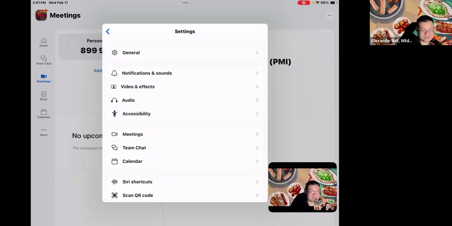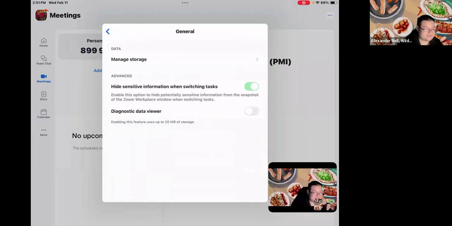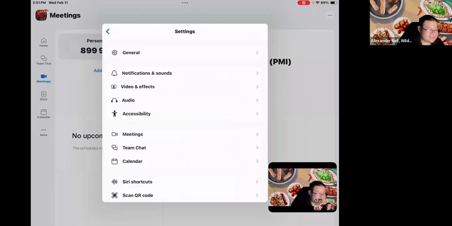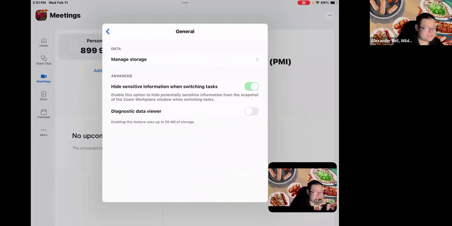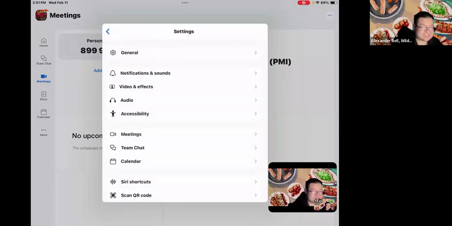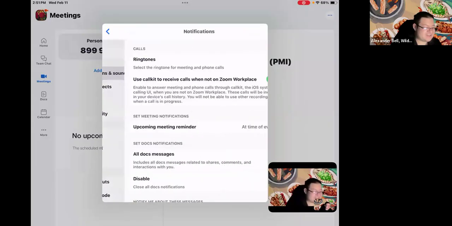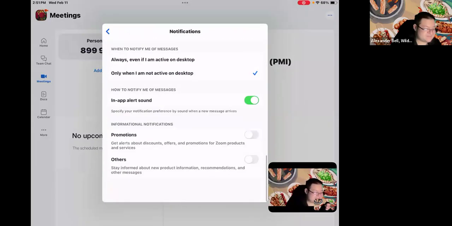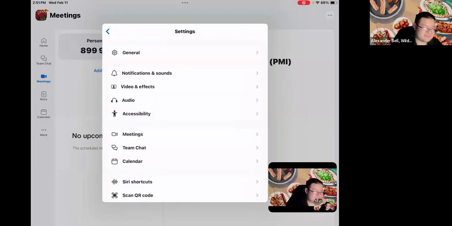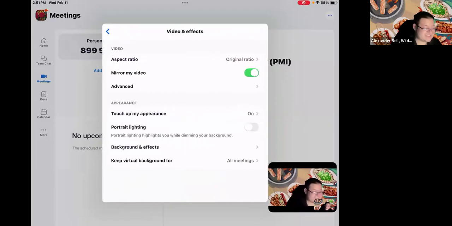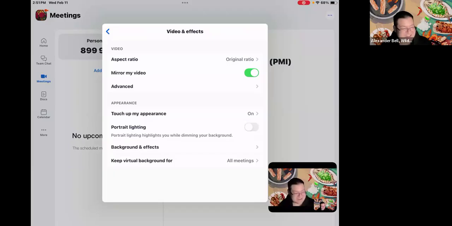Okay. So the main one I go to is general. Let me look through these. General, okay, manage storage. I wouldn't use this too much. I have not seen this menu before, so I'm just taking a look and you all are hearing how I think. Notifications. I'm not going to mess around with these. Again, they're cool. Video and effects. This is a good one. You can touch up your appearance. So you can make the lighting look real good, etc. On Zoom. So check that out.